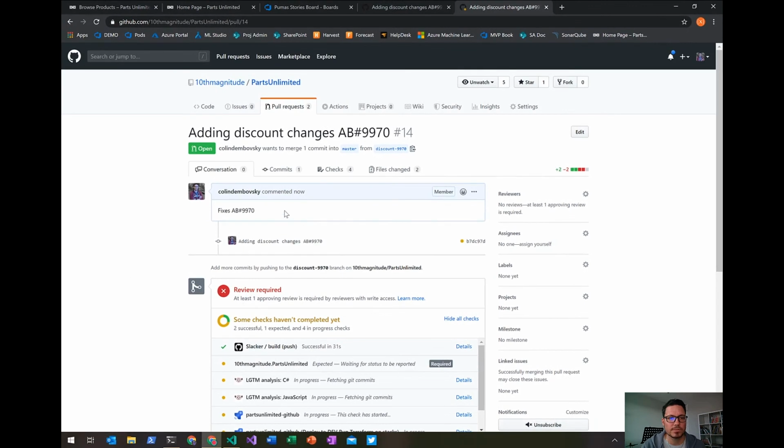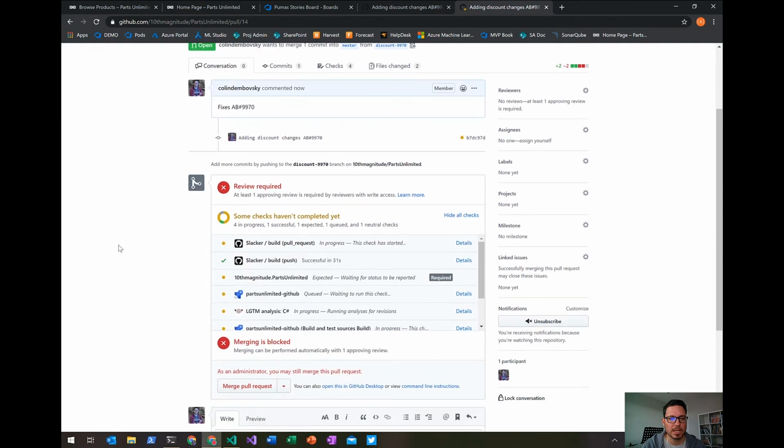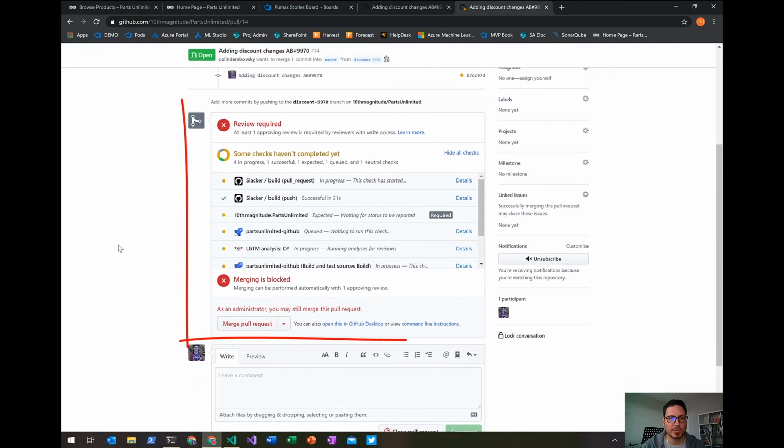Now if you watch this fixes AB#9970, you'll see that it's plain text now, but within a couple seconds that'll change into a hyperlink as GitHub and Azure DevOps link the pull request and the work item. Down below you can see a number of checks have queued. We'll see these checks in more detail in a later demo.